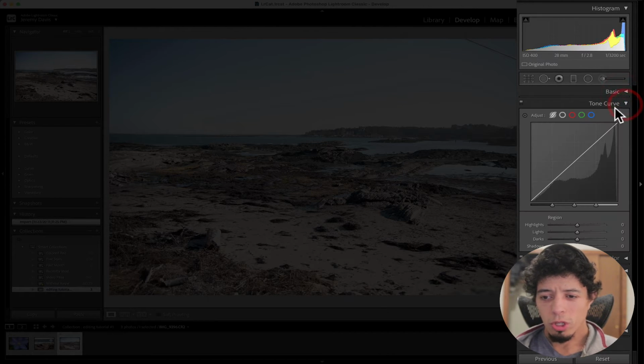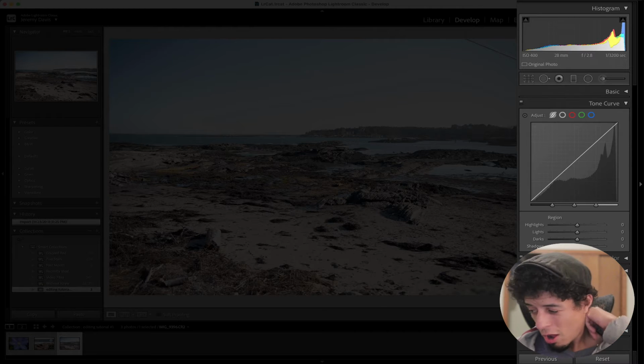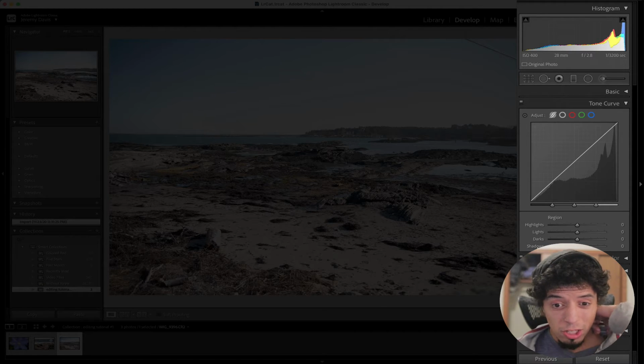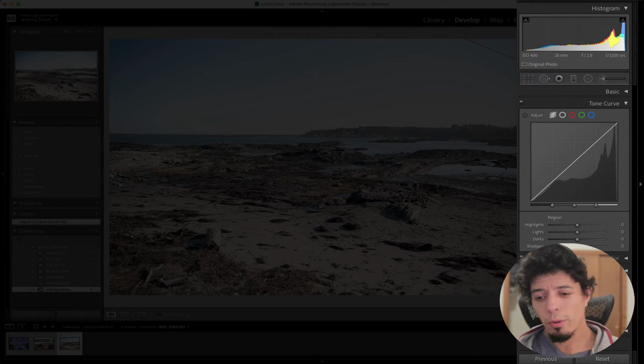You also have your tone curve panel, which allows you to adjust your reds, greens, blues, whites, and just your channels in general. You have your highlights, lights, darks, and shadows you can adjust. Your midtones, your highlights, and your shadows. This is a very amazing tab, which I will show you how to use, and this can allow you to take your photos to the next level. We will be talking about this one specifically today in this episode.